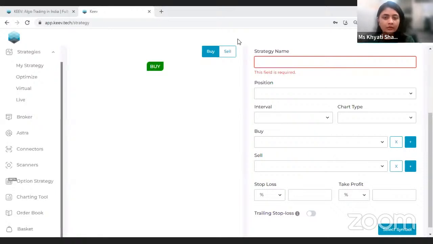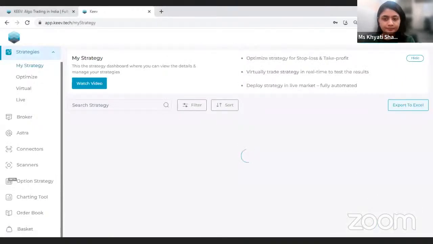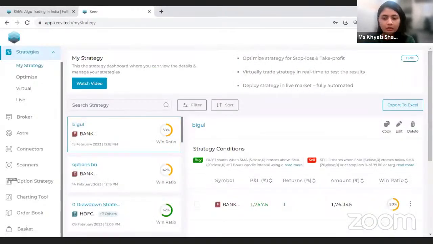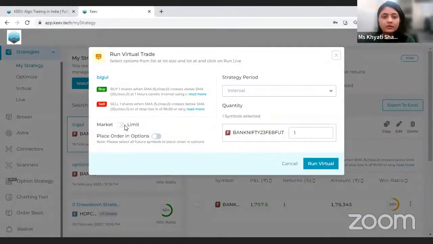We do have the option of adding limit order and market order. So that is something that we will be launching very soon. Like from here, you can see whenever you put any strategy on run virtual or live, you will get this option of whether you want to place a market order or a limit order. This is something we are currently developing and we will be launching it as well.